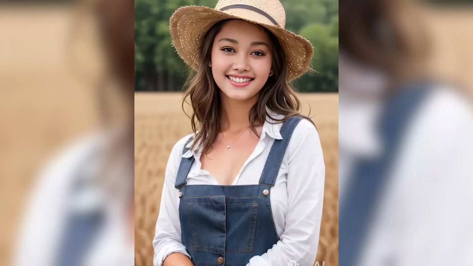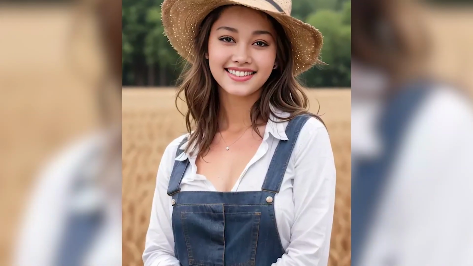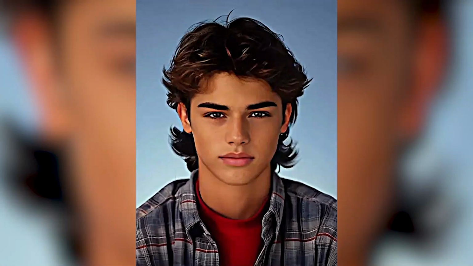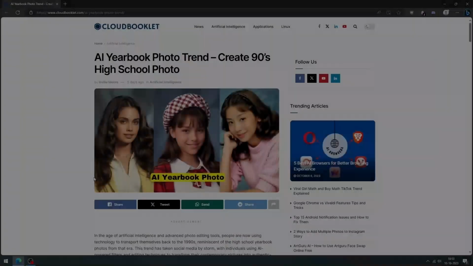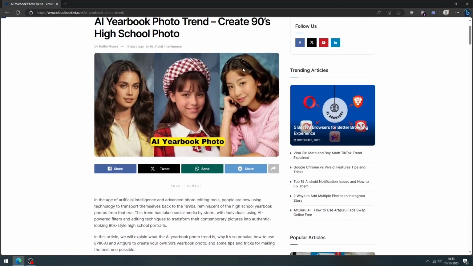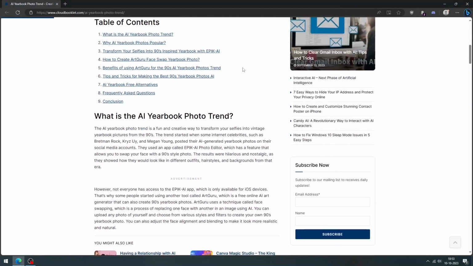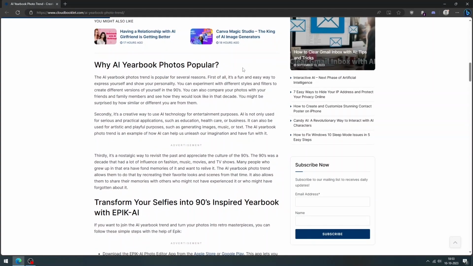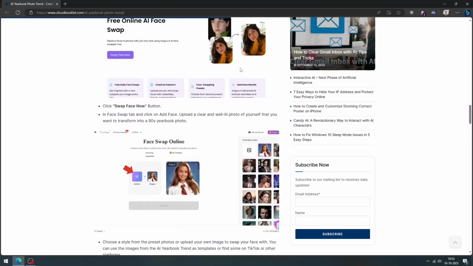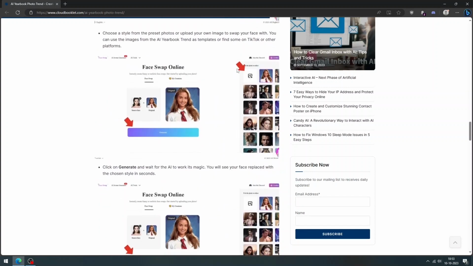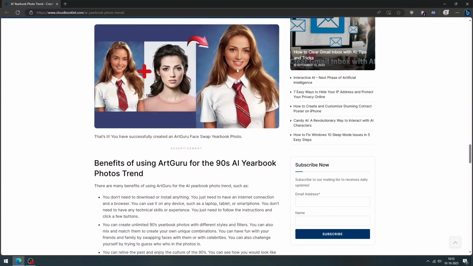You can upload your own photo or choose from a gallery: celebrities, historical figures, or random people. We have covered an article about how to create an AI 90s yearbook trending photo using Artguru AI face swap. Link is provided in the description. Please don't forget to check it out. Okay, now let's dive into the free AI yearbook photo tutorial.